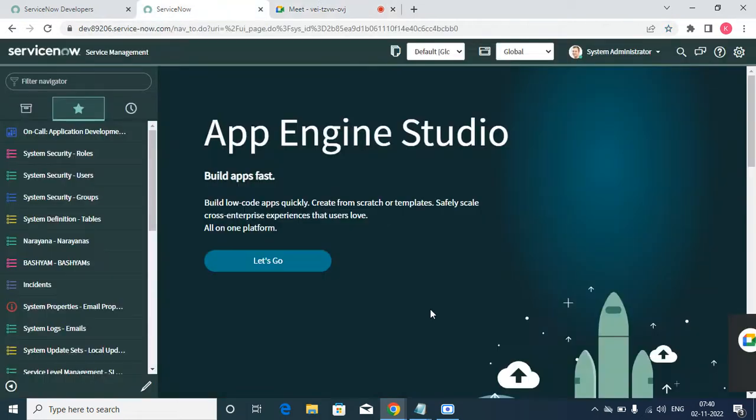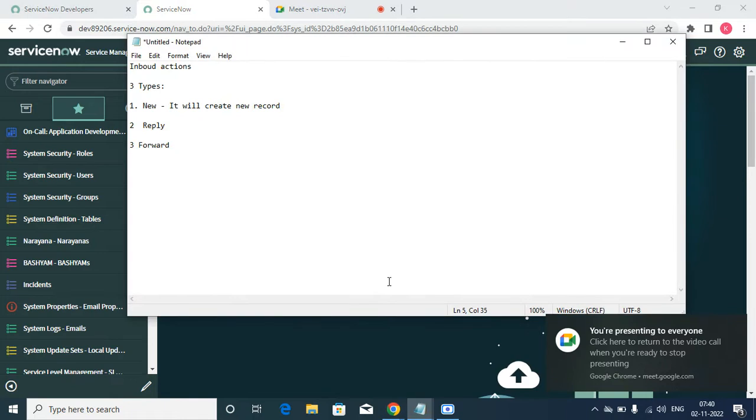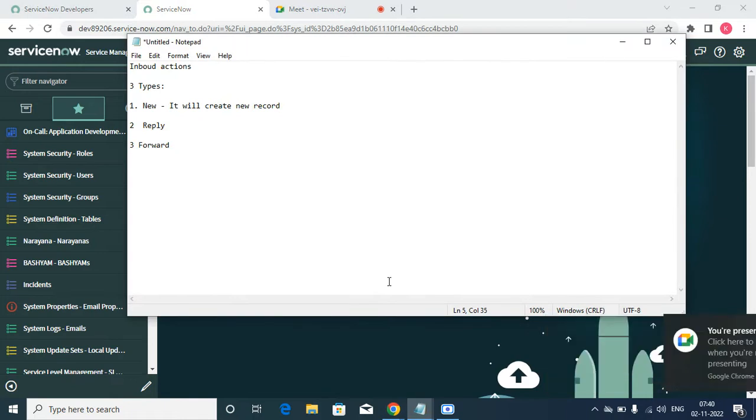Now, new is nothing but whenever the user sends an email that is a fresh email, it will automatically create a record. And the second one is reply. Reply means whenever we receive an email from ServiceNow and the user replies to the same thing, it will update the record.